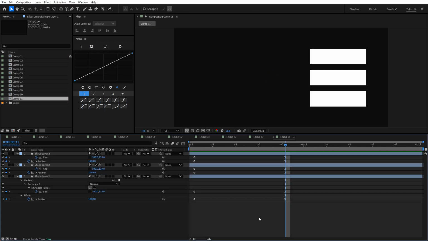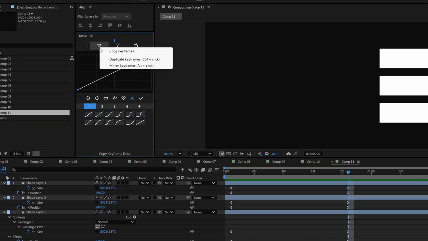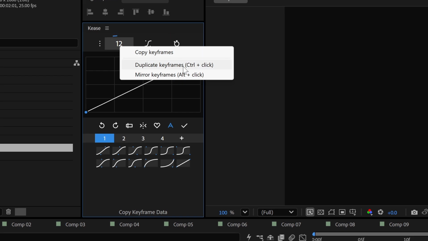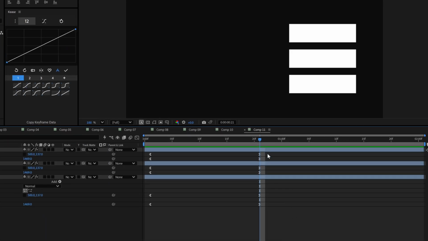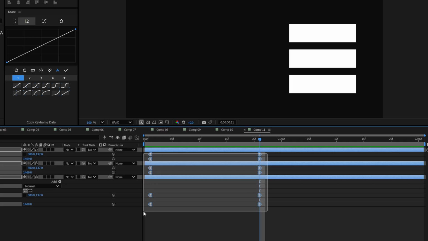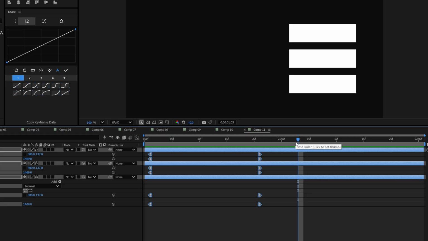There are two extra functions hidden inside the copy button to duplicate and mirror keyframes. Duplicating keyframes is just like copying and pasting them. This is there because in older versions of After Effects, you couldn't copy and paste keyframes if they were spread over multiple layers. To use this function, you need to select the keyframes you want to duplicate, move the current time indicator where you want your keyframes to be copied and click the function.